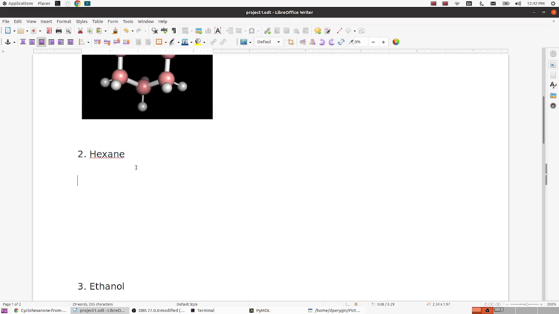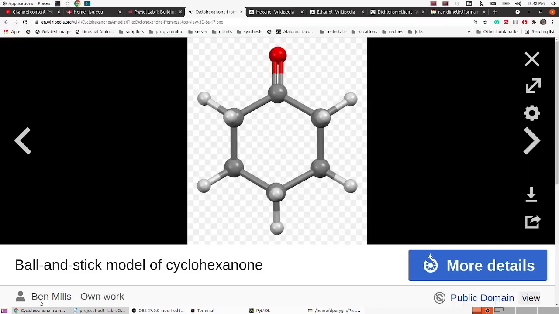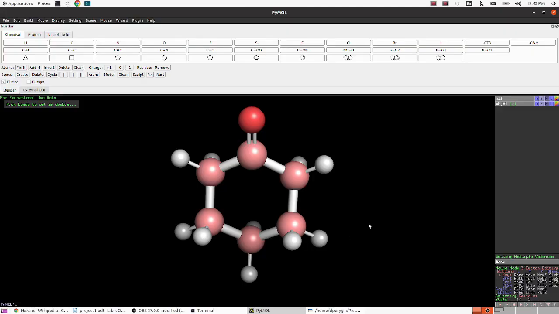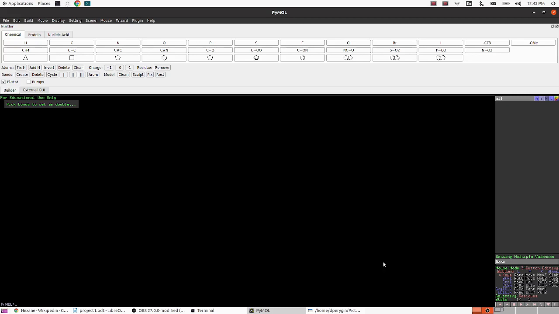Let's move forward and create cyclohexane. Cyclohexane is a simple straight chain hydrocarbon with 6 carbons and the respective hydrogens that are associated with it. So we can create that pretty simply. So first let's get rid of what we had previously. So right click and choose delete all.